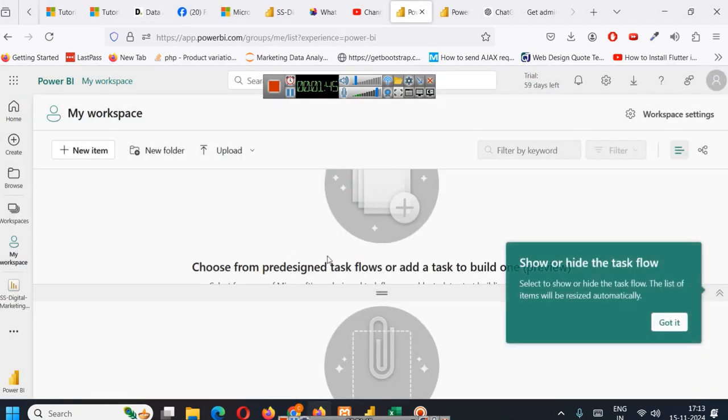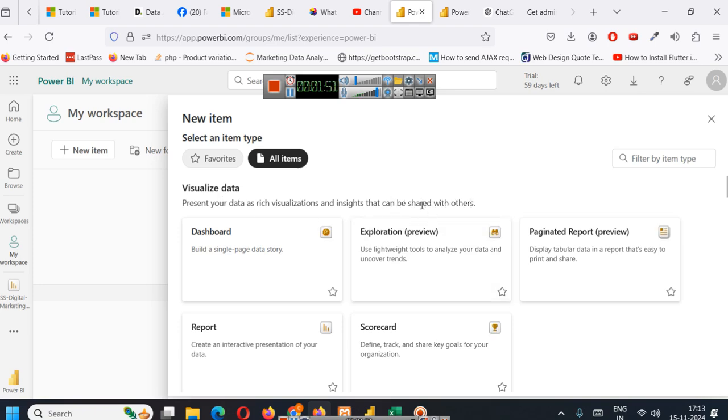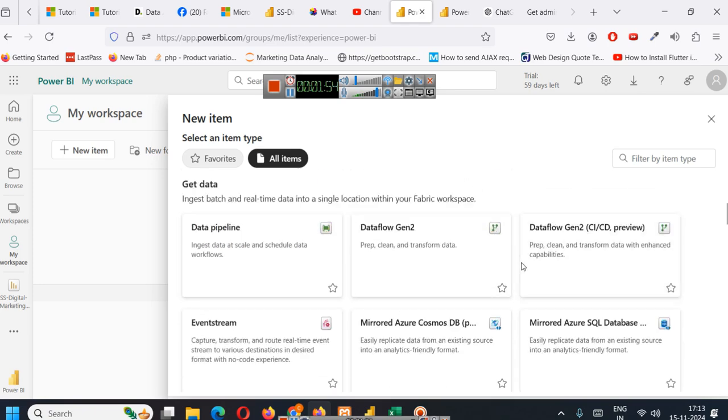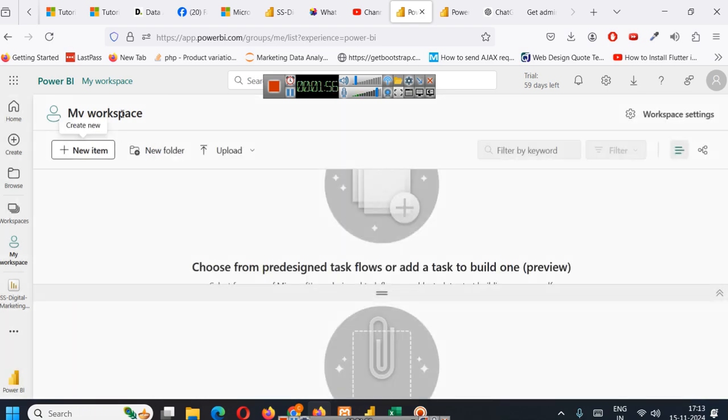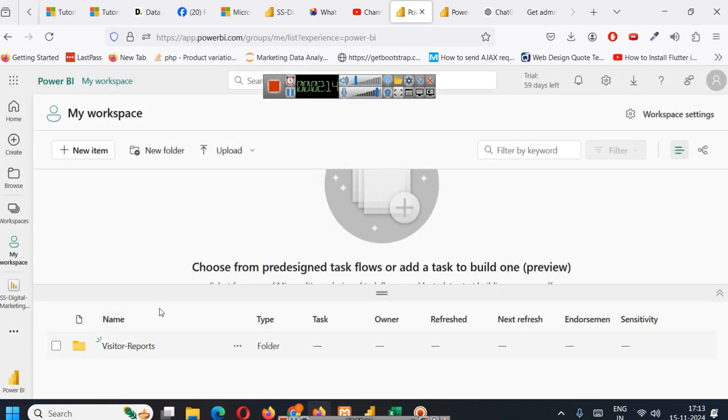Okay. So you can create your new workspaces. You can create a new item here, something like dashboard, exploration, or something. So this workspace is already there for us. Okay. Now you can create some new folder also. I will create folders as visitor reports. So suppose we are doing some digital marketing analysis and we want to save all visitor related data, so we can use this folder, or you can create folders for different type of reports, different type of data.